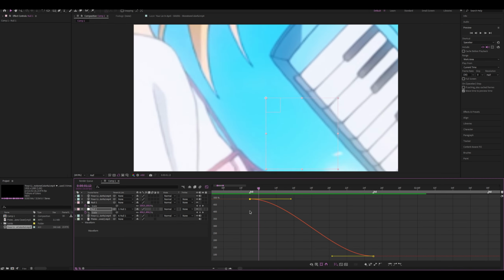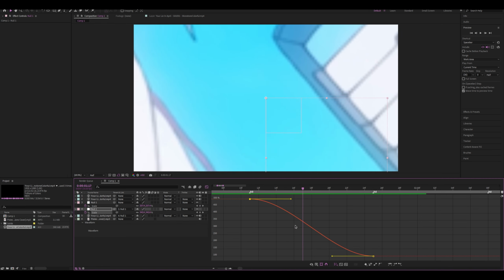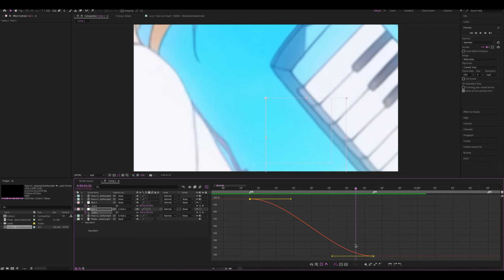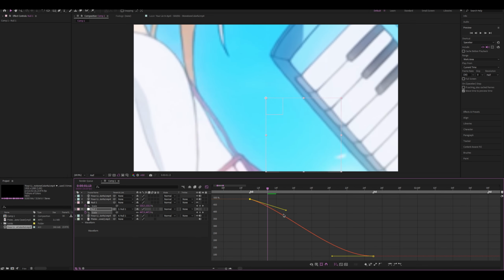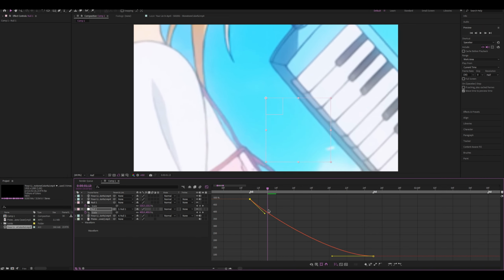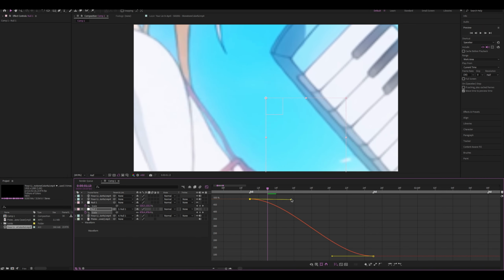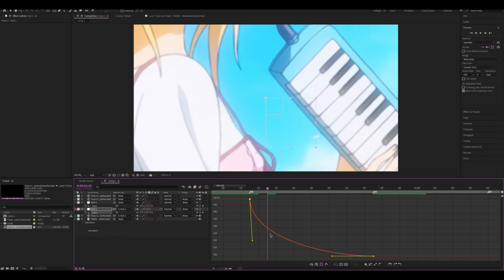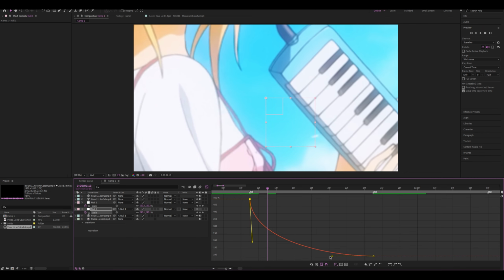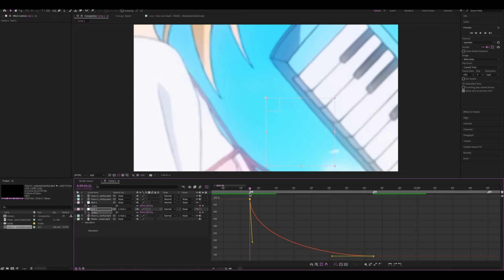So right now it's kind of an even spread between both, with it going a little bit faster in the middle, but kind of easing back out at the end. Whichever way you pull these handles, you change the speed. However steep the slope is here at this midpoint is how fast the transition will go at that point.